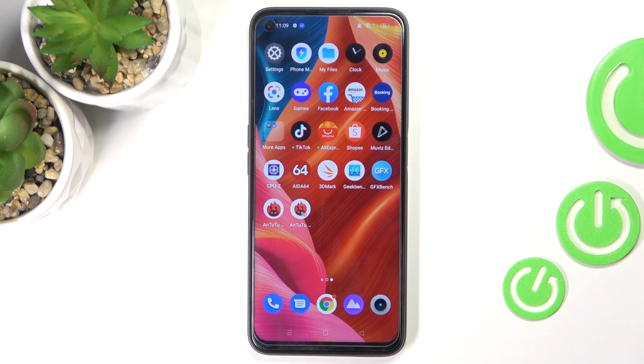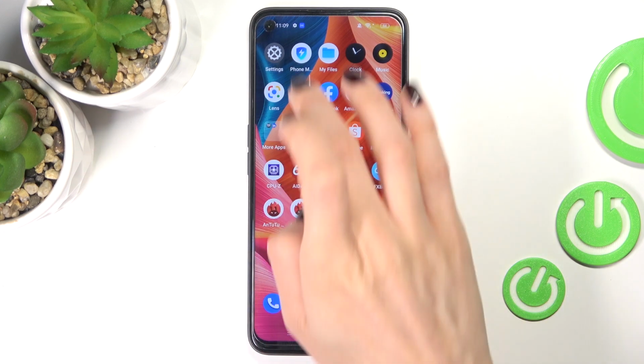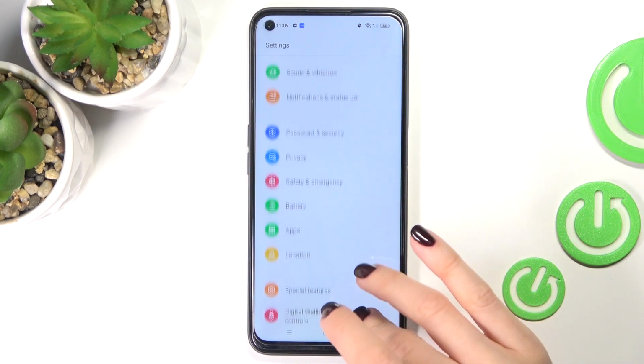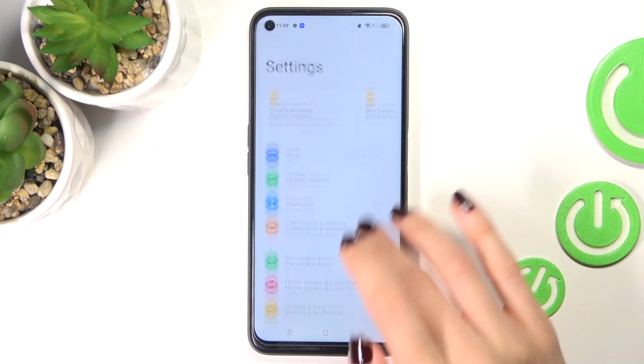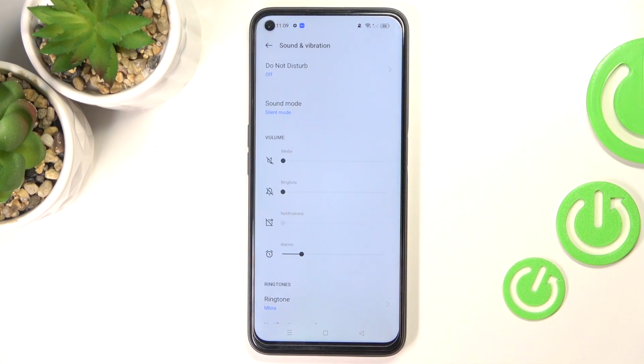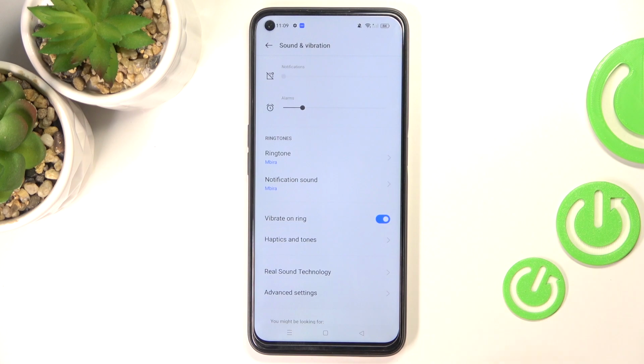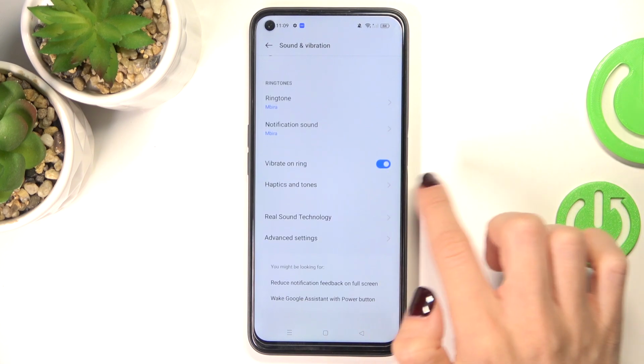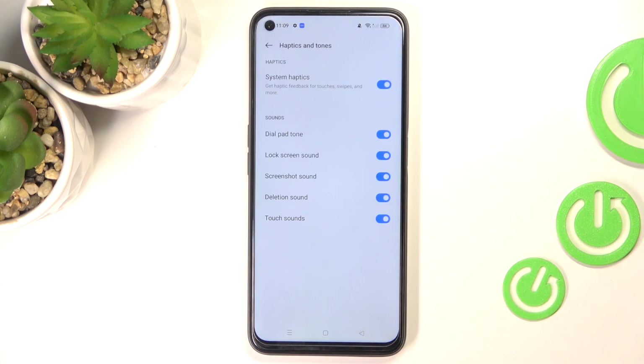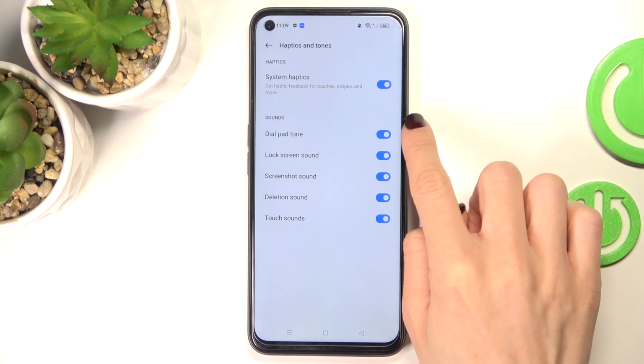In front of me is Realme 9 Pro, and let me show you how to activate or deactivate keypad sounds. So first of all, just open the settings, then find and select sound and vibration. Scroll down, and here you will notice haptics and tones. Just click on it, and you've got the keypad tones right here.